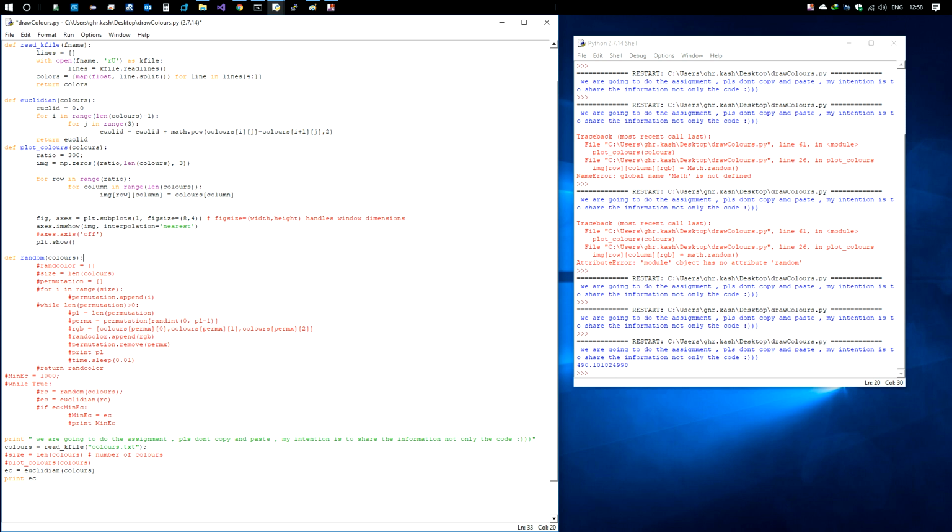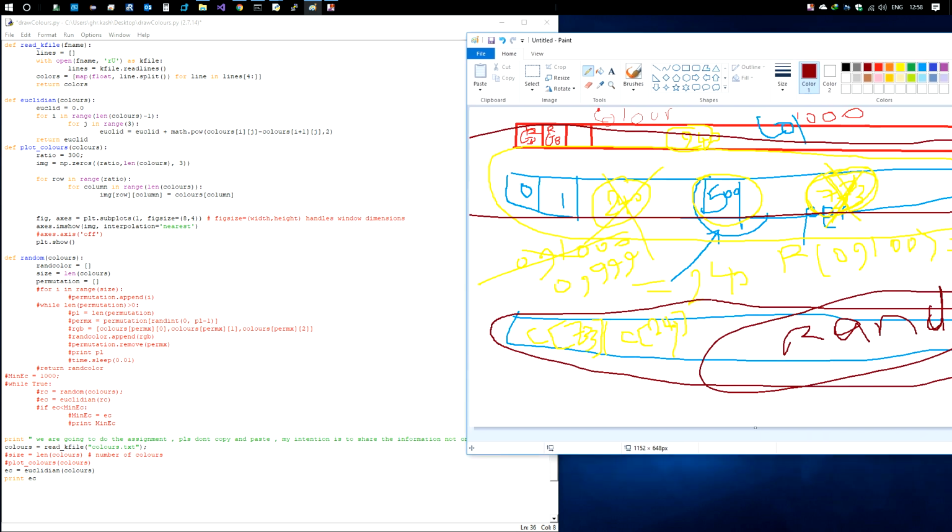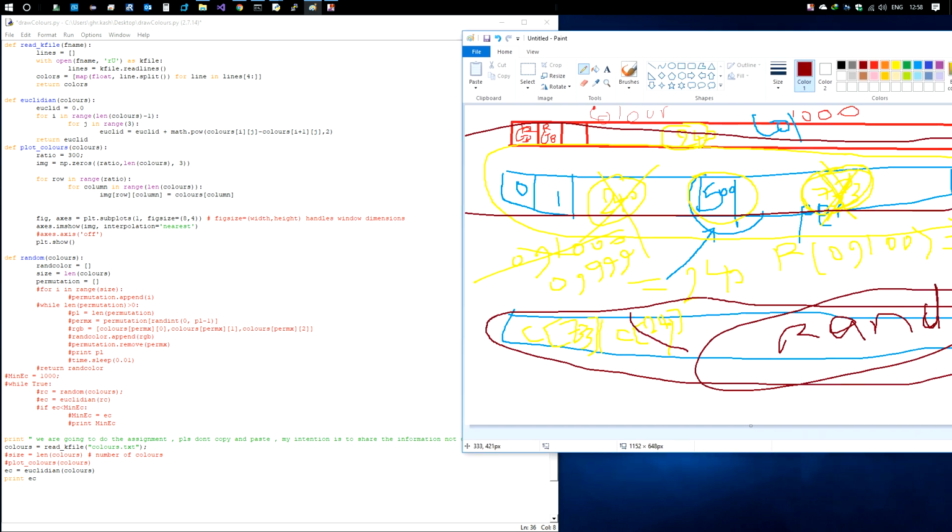Okay, this is the random color, an empty array. I need the size of the colors. Okay, I need to have the permutation. What is the permutation? Just let me bring the paint out. Okay, here. Permutation is this one.